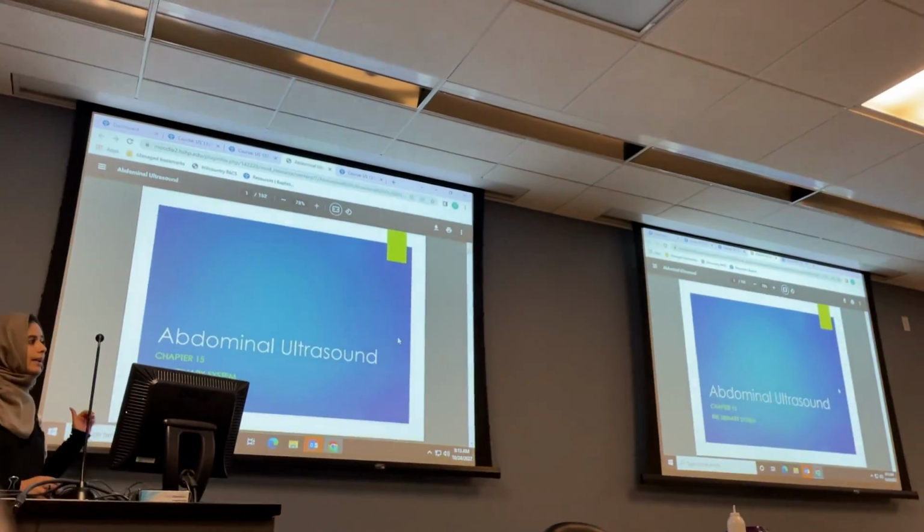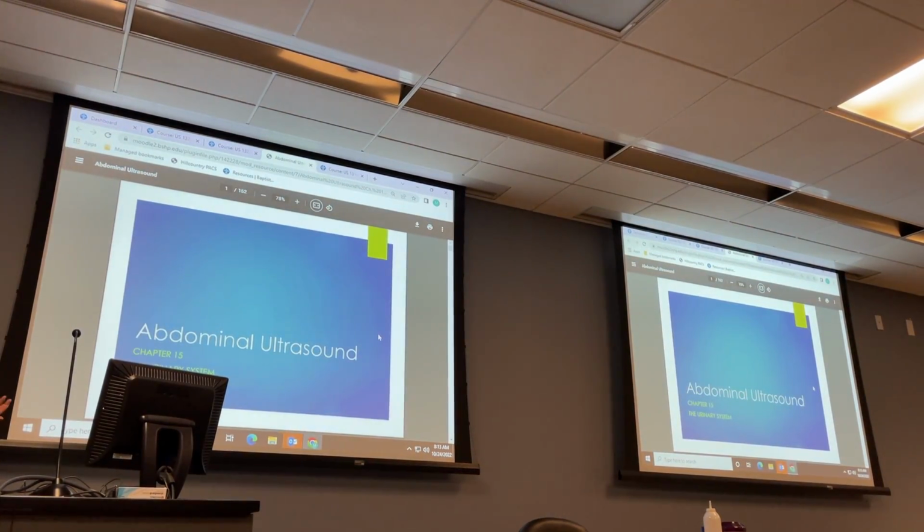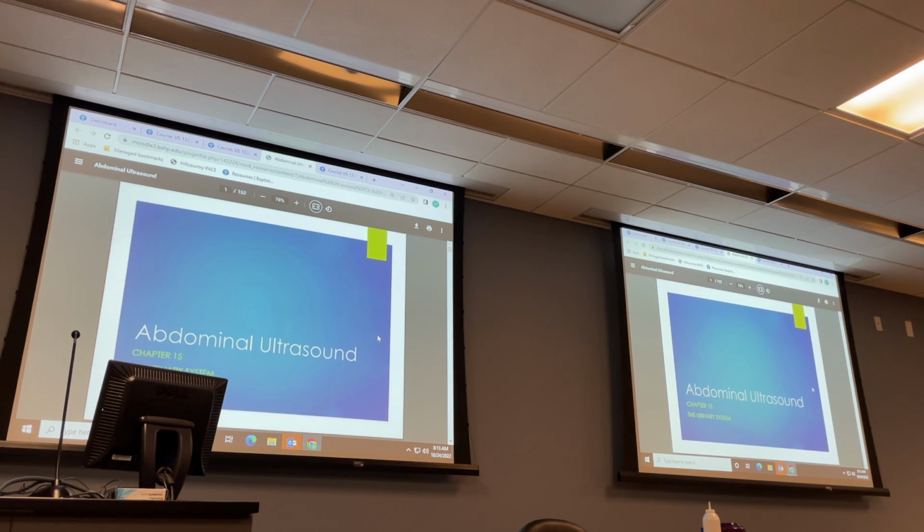Okay, I'll tell you guys right now, the urinary chapter is very, very heavy on the images. Like I told you guys for OB, there was a chapter that's pretty heavy on images. This one's pretty heavy on your images here, okay?